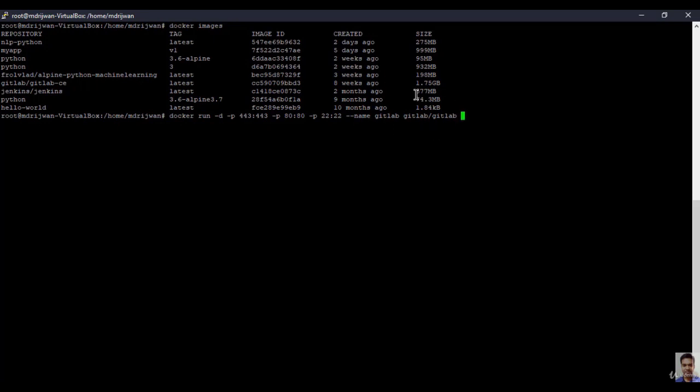Okay, so these are the things that needed to be run, and after that hit enter. It will run your GitLab container at the back end. I have already run it in the past, so you can just type docker ps, and you will see the running container.